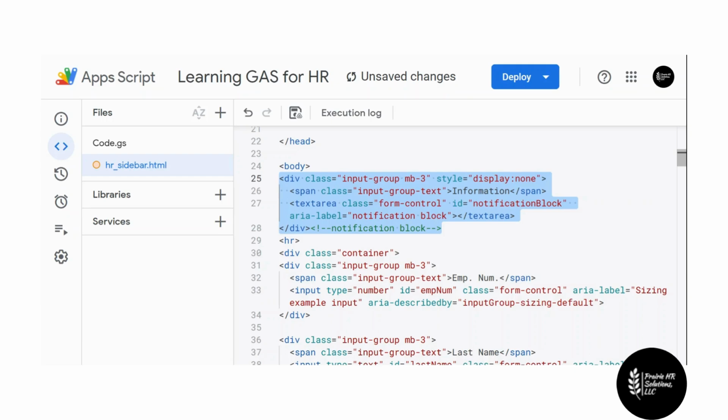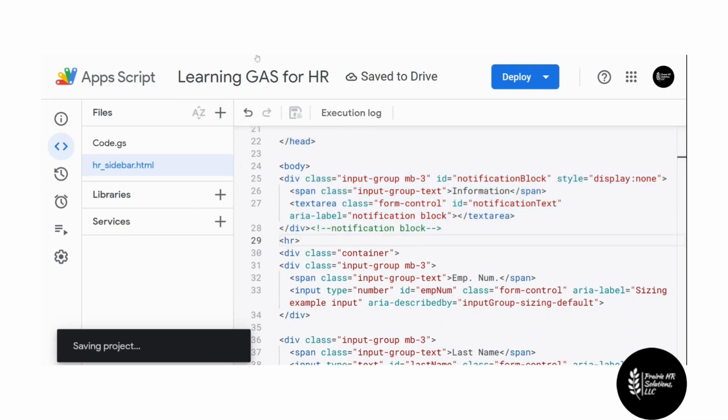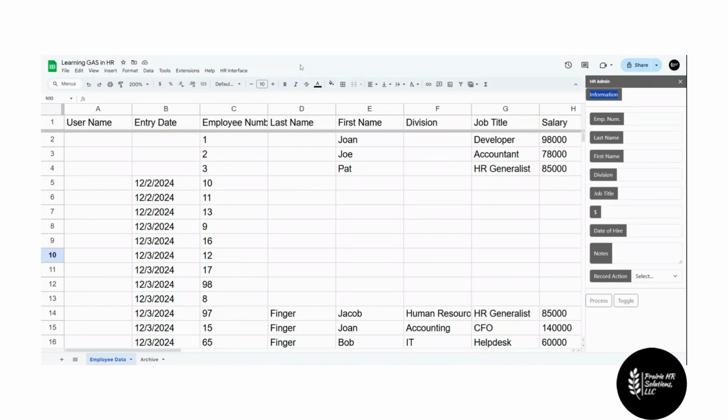And this ID notification block should not be here. This notification block ID should be up here because the ID should be the entire div, not just the text area. Now this text area is where we're going to be populating. So instead of notification block, let's do notification text. So now we have this entire block with a notification block ID, and the entire block is set to none. So now let's go back over here. My mistake. That was a quick little oversight there.